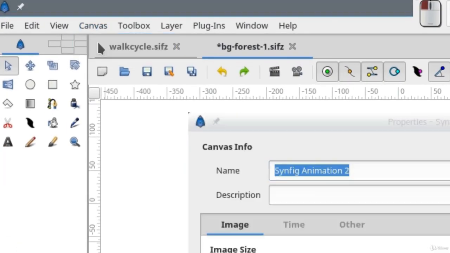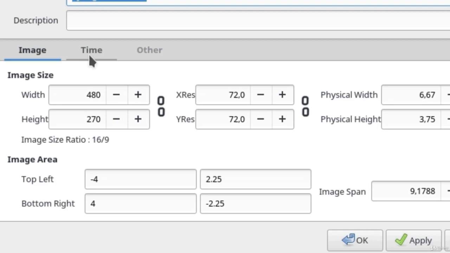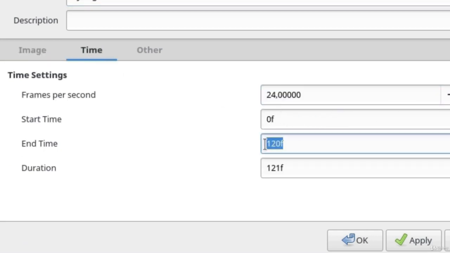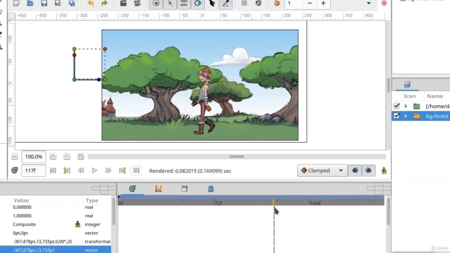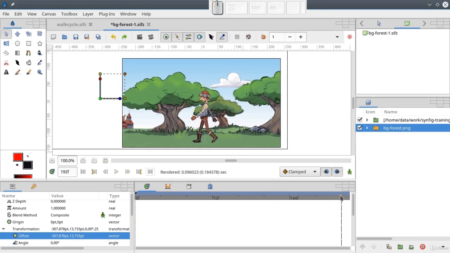Go to Canvas, Properties, and switch to the Time tab. Here, we can set the start time and end time for the timeline. Set 200 frames here. By the way, on this tab, you can also change the dimensions of your canvas. Okay, now let's animate the background.